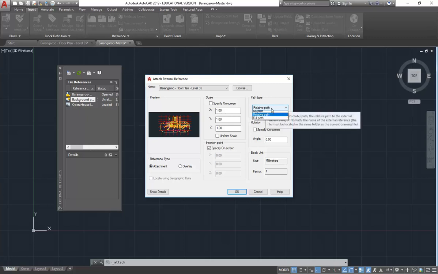And also the path, so you want that on relative path. And also it's a good chance to check your units, so you want to make sure that it's millimetres. You can't change that, but it's a good chance just to check the units. So that's all done. So I'll click OK.